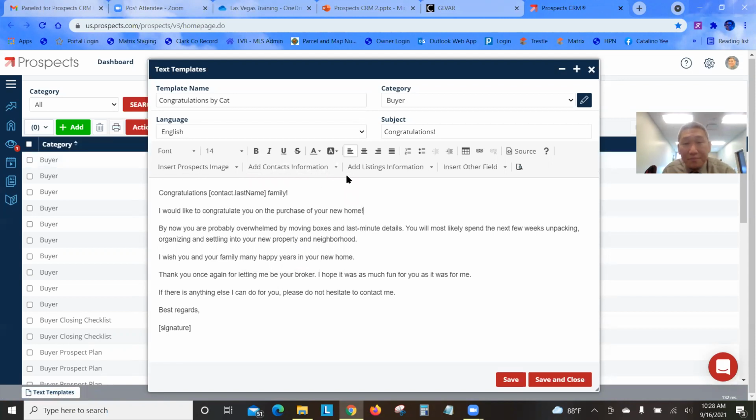But look, this is all the information that comes from your contact that you entered when you entered the contacts. Next is listing information. A cool thing is if you want to include the address of the property they purchased, but they should know that. I'm not going to, but if you want to, here it is. Here's the address in case you want to mention the address that they bought. Okay, so that's listing information, but you need to associate the listing with the client. I'm going to show you how to do that, which I didn't in the previous class.